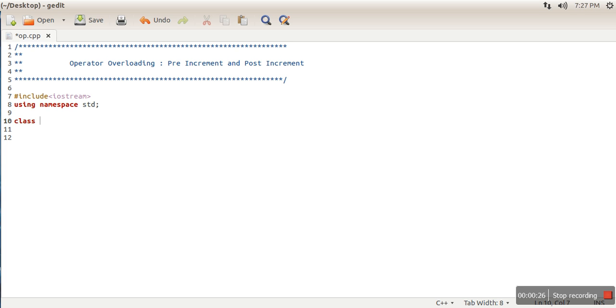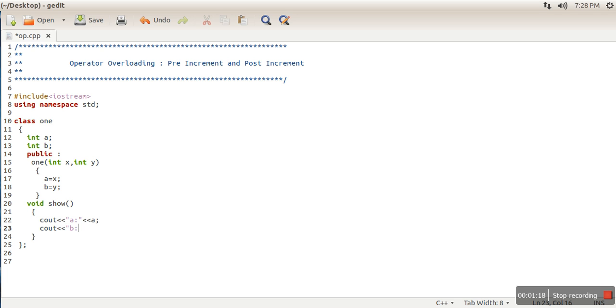And let's create a class. So let's say we are having a class, class 1. And this class is having two data members, int a and int b, and we are having a constructor. This constructor takes two parameters, and using these two parameters it will initialize data members of class 1, and we will define one function as well to print the value of the data members. So here we will print a value and then we will print b value.